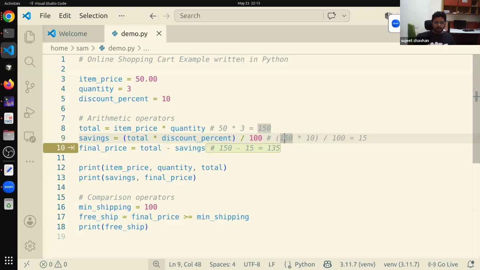So total is 150. 150 into what was the discount percent? 10 and divide by 100. So this is the standard formula to calculate the savings. So 15 rupees are getting saved because we are getting a 10% discount. As you can see, 10% of 150 is 15. And how will the final price get calculated? Total minus savings. Total is 150. Savings was 15, and the final price is 135.